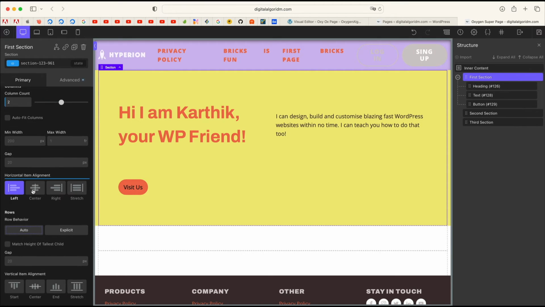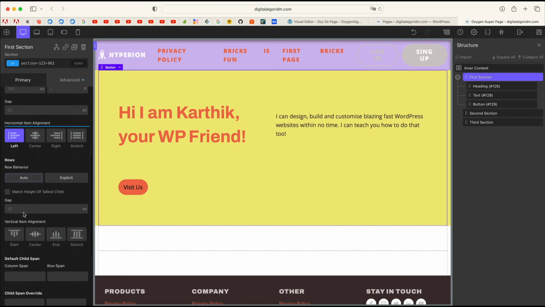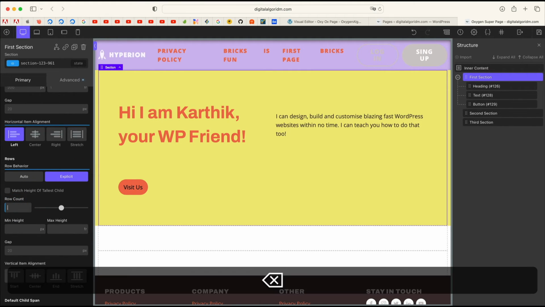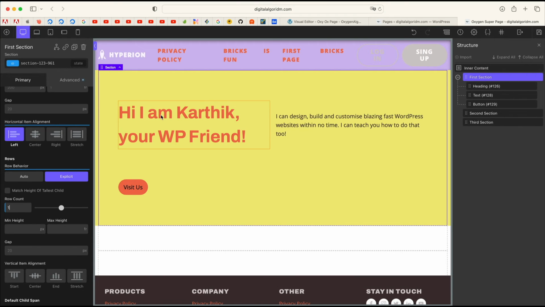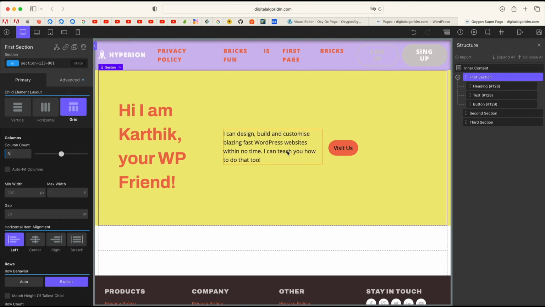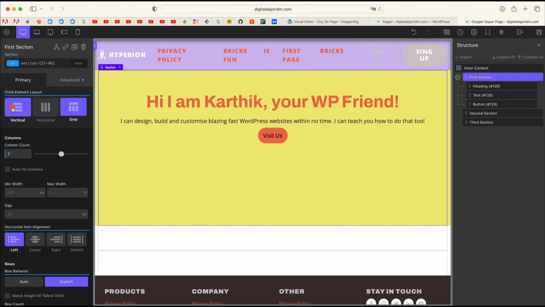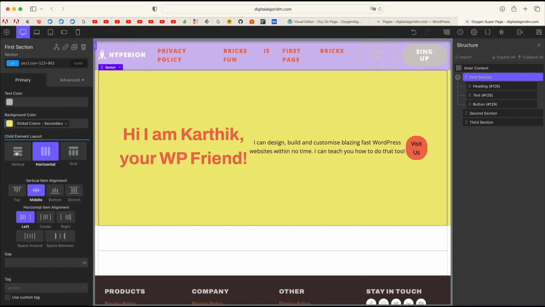at the default. You can also change the horizontal alignment of the elements within the column, and you see what happens to your design when you do that. You can also explicitly define number of rows. So you can maybe say 2, 1, it doesn't matter. So if you have 3 columns, it just creates 1 row. Don't worry much about it for now. Just pick vertical or horizontal for your design.